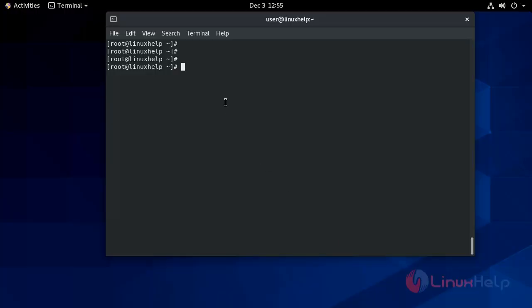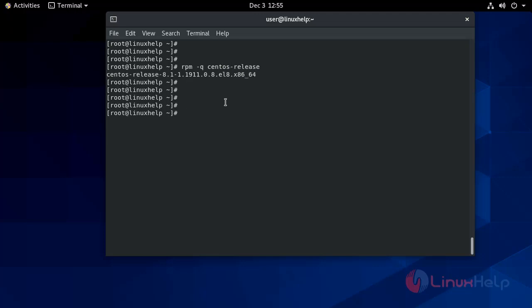First of all, I will check the installed version of OS on my system. It's 8.1 version. Now configure the MySQL database. Log into MySQL as a root user. Enter your password.